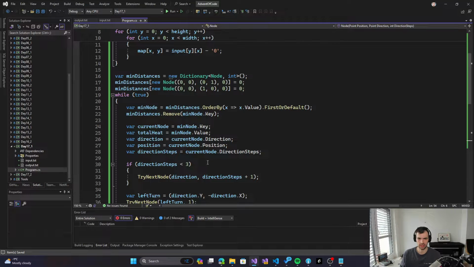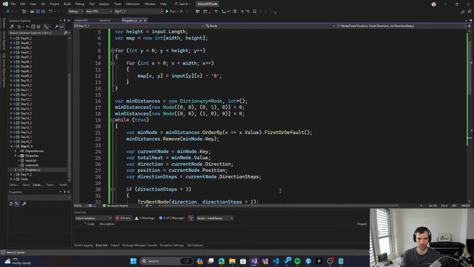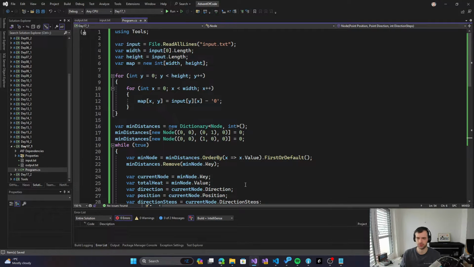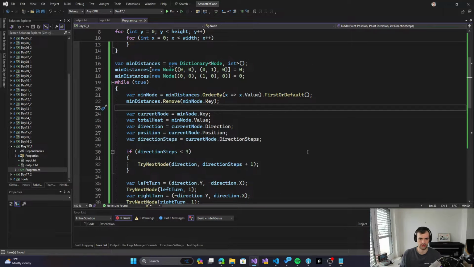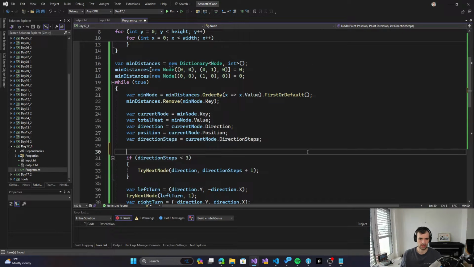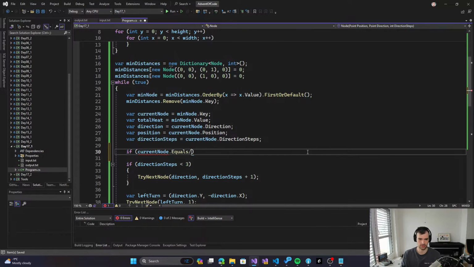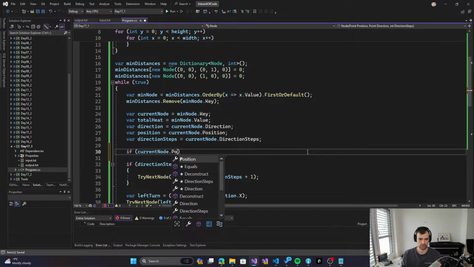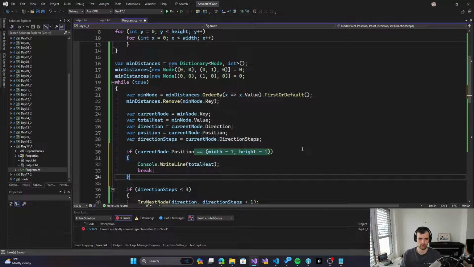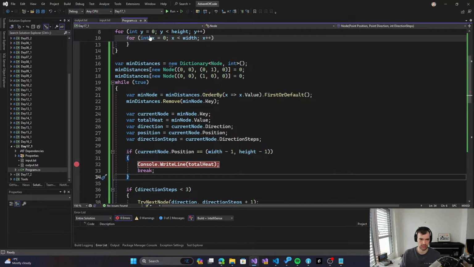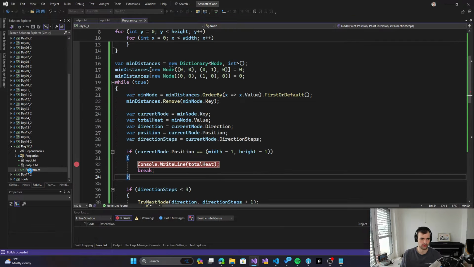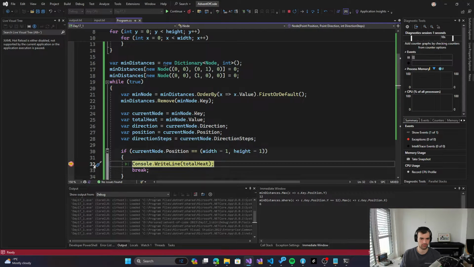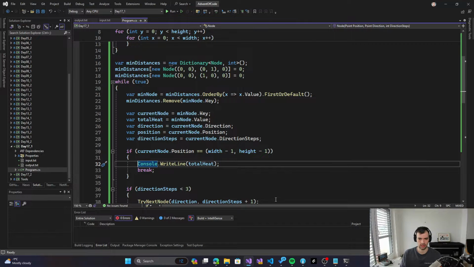Is there anything else that I need to do? I'm thinking this could be enough, but I need to stop that loop. So what I can do is, if a current node position equals width -1, height -1, at that moment I output the total heat. And let's run this, see what happens. 102, that's correct. That was okay.